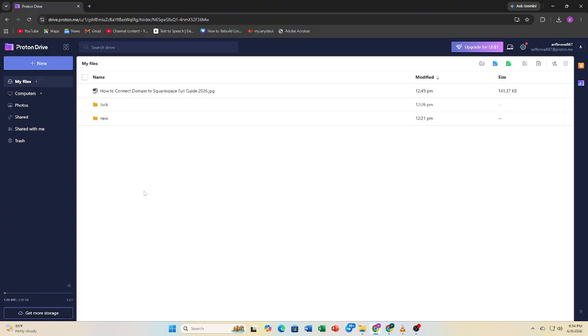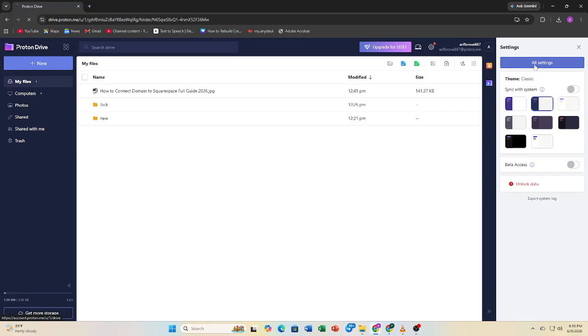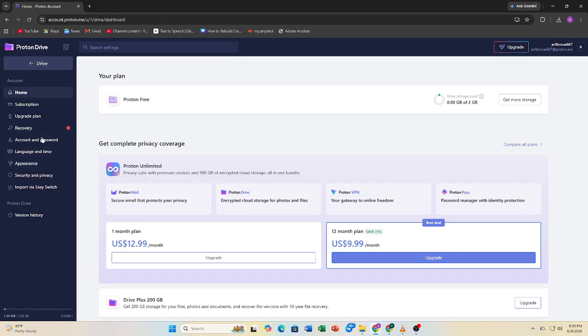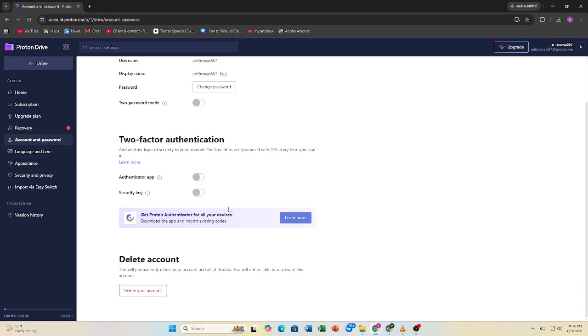step by step. First, open your browser and log into your Proton Drive account. Next, click on your profile or settings icon, then go to Account Settings. Now look for the Account Management or Security section where deletion options are located. Next, scroll down until you see the option to delete or deactivate your account.